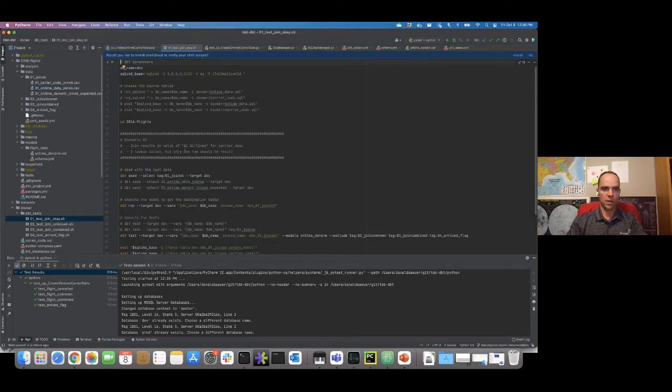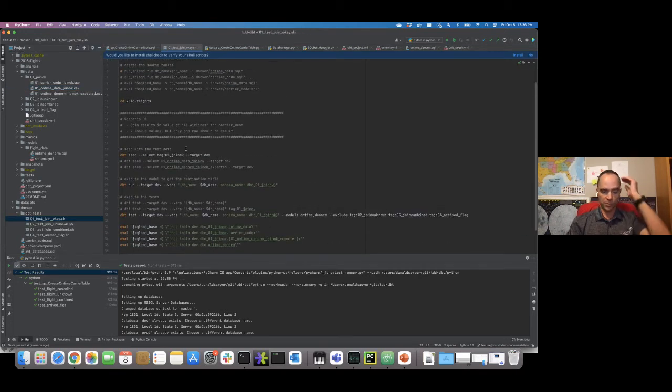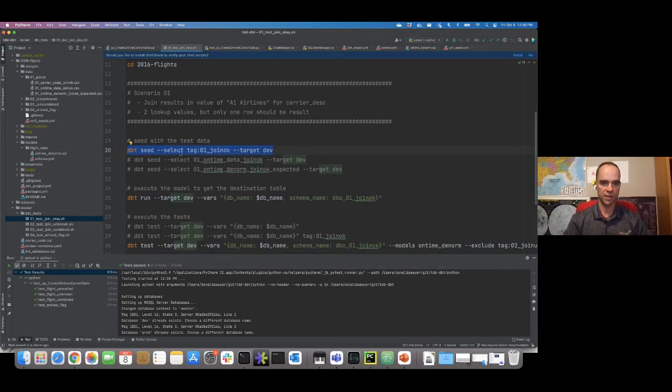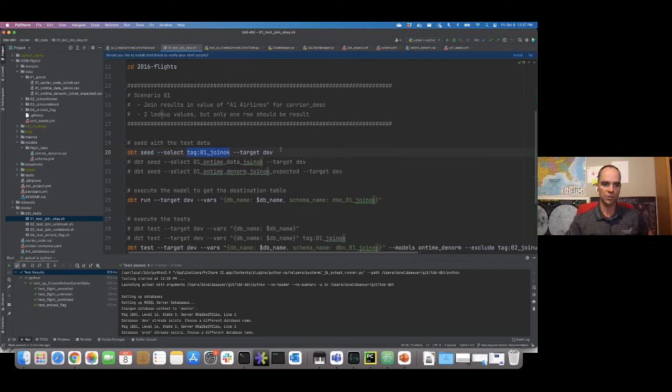All right, so this is my actual script, and I scripted this so that it's easier for me to run them all together, but I'm doing a DBT seed. So I say DBT seed, and the way that I've set this up is I've tagged all the different test suites that I want to run. So I want to run the join okay test. So I've tagged a specific seed within the model, and I'm targeting the dev database, which will then go to Docker. All right, so that's the seed.